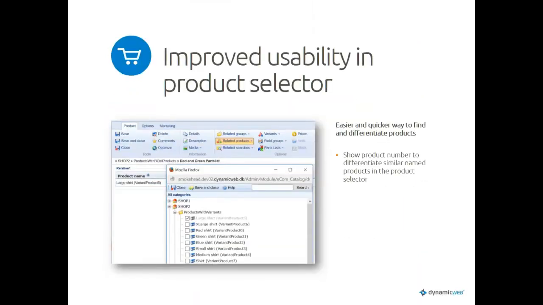A small thing in the product selector, which you use a lot of places in Dynamicweb. You have the product showing up. If you have the same product in a lot of variants, and all those variants share the same name, it might be difficult to see which one it is. And now you can see the product number and stuff like that in the product selector. That's one thing, and also everywhere you've chosen the product, you get the information about the product number as well.